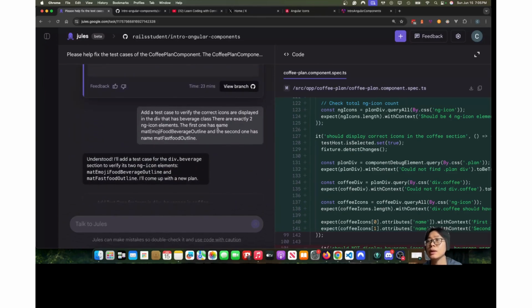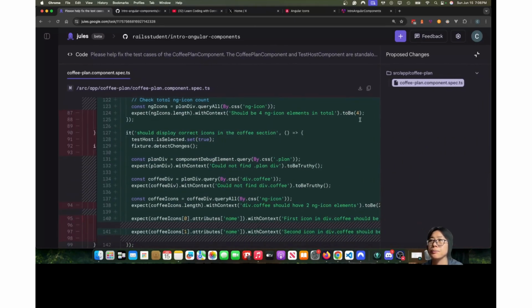So this test case is similar. Like the beverage div also has exactly 2 ng icons. The first one is the beverage icon, and the second one is a fast food icon. So yep.